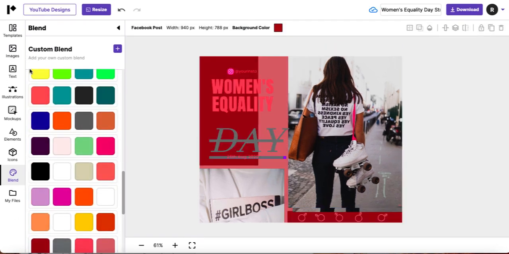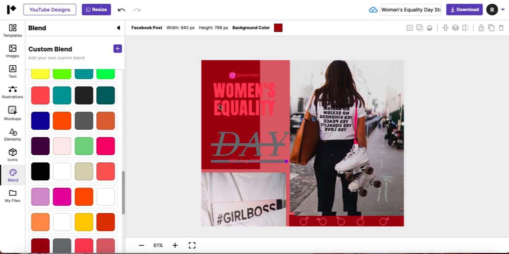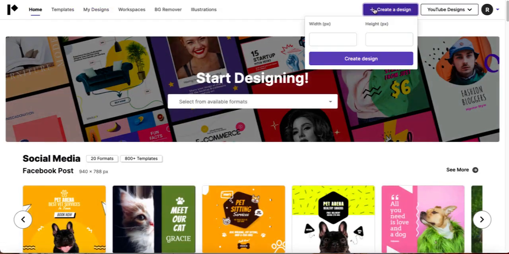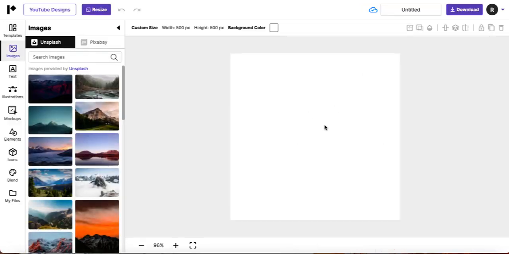Now to show you some of these other features on the left hand side here, I want to go back, and I'm going to start off with a blank canvas because it's easier than trying to make this look slightly messy. So I'm just going to go back, and if you come up here and press design, I can start off with a blank canvas. So I'm just going to put 500 by 500 pixels. I'll create my design, and then basically I can start bringing images and various other types of elements in.